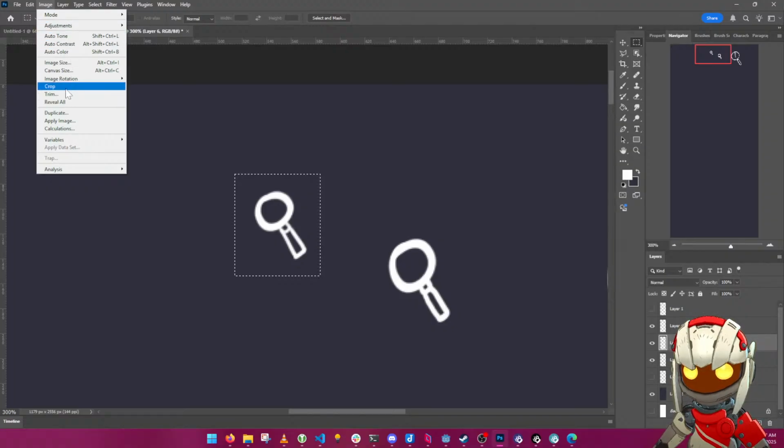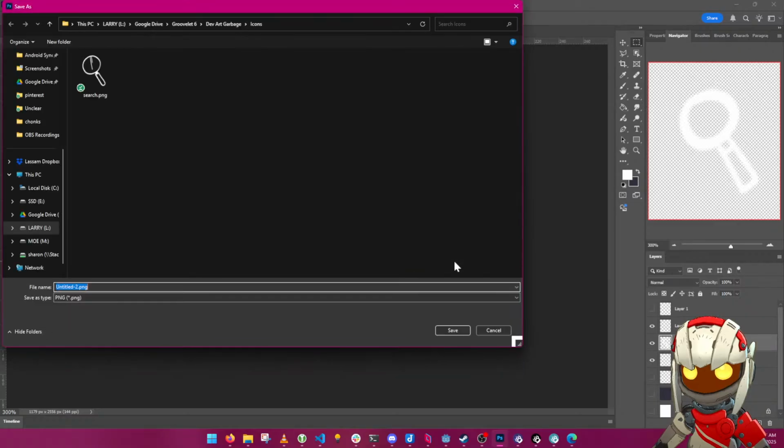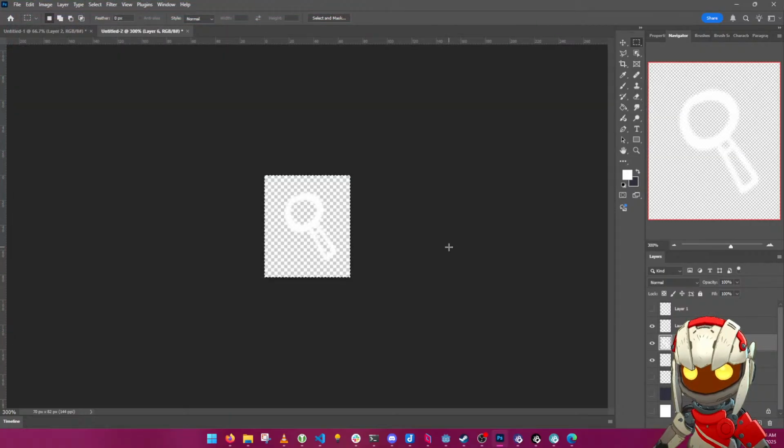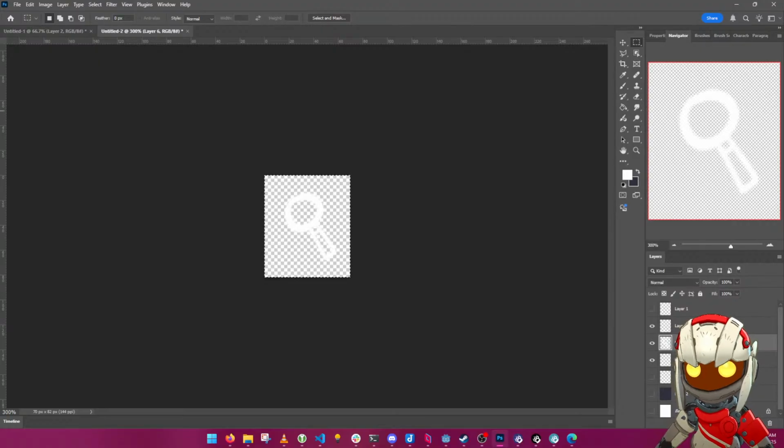Okay, let's crop that. Get rid of the background and save it as search_smooth. Oh, come on. Letters are free. I can call it search small. What kind of chump doesn't use the whole word? Not this chump. Okay, that's saved.